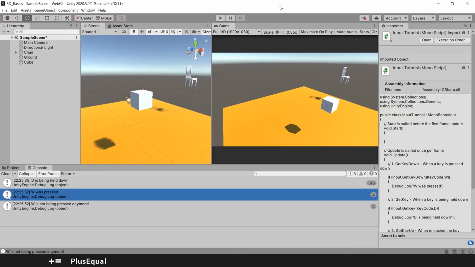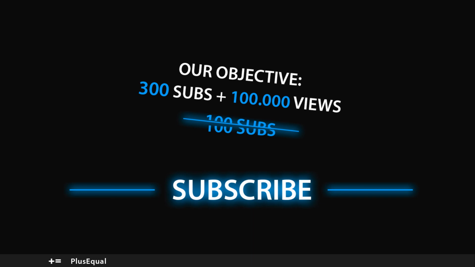And that's the fundamental for this video. This is one of the most basic aspects of user input. I hope you guys make good use of this information for your games.